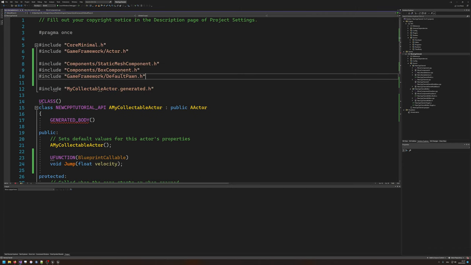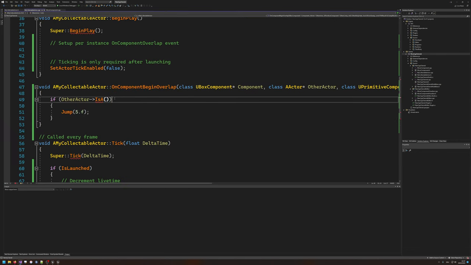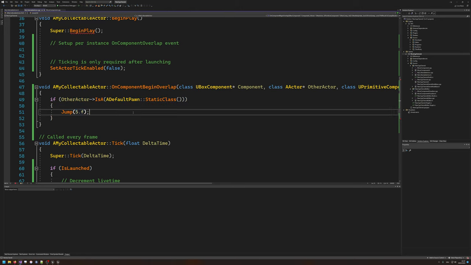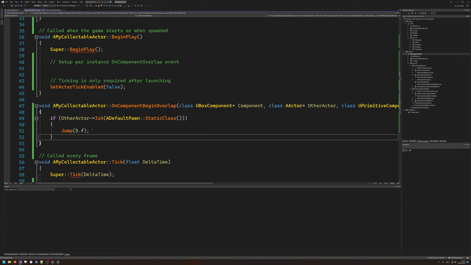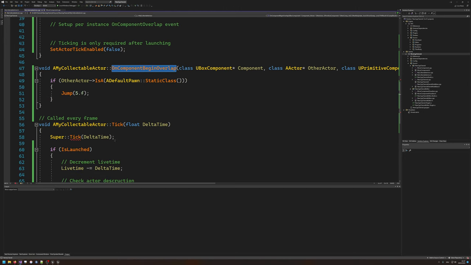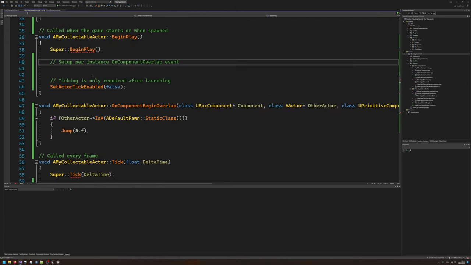I include this in GameFramework/DefaultPawn.h. And what I can now do is check OtherActor IsA. I can now say ADefaultPawn StaticClass, to get the static class, which is castable to something that IsA understands. So basically I'm going to check if the other actor is a default pawn, and if it is true, jump, something like that. All right, so this concludes the implementation of the function. Now the only thing left is to bind this function to the delegate of our special instance.